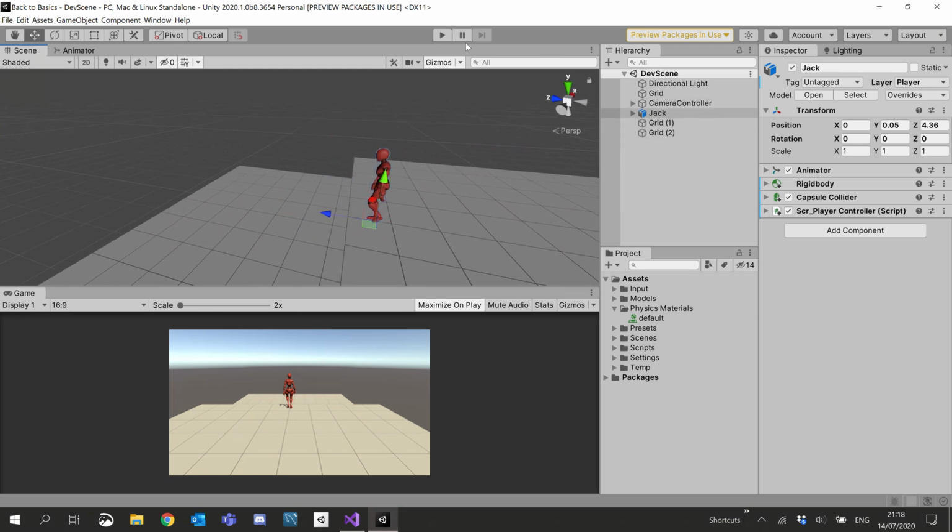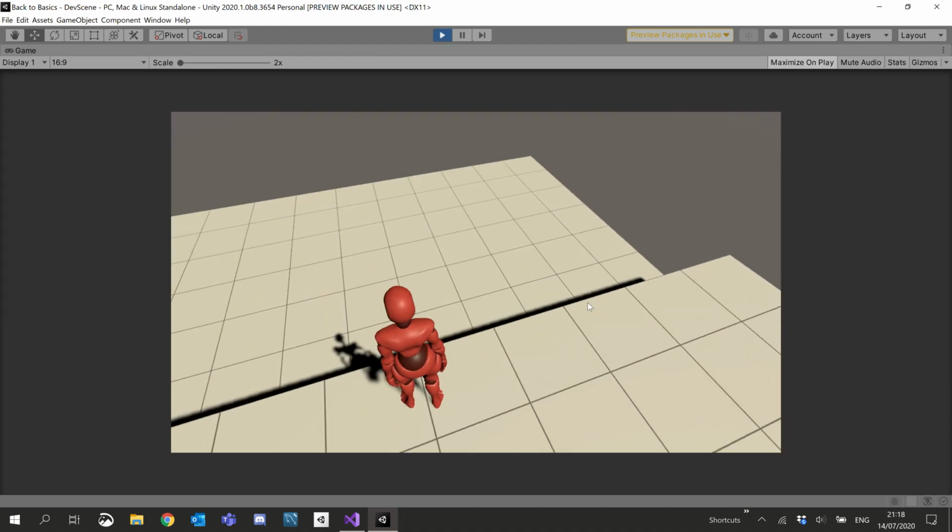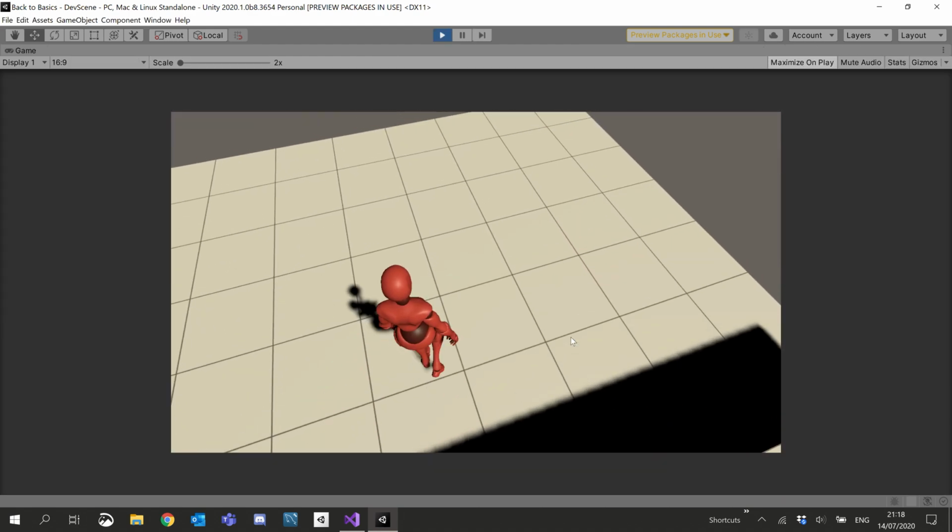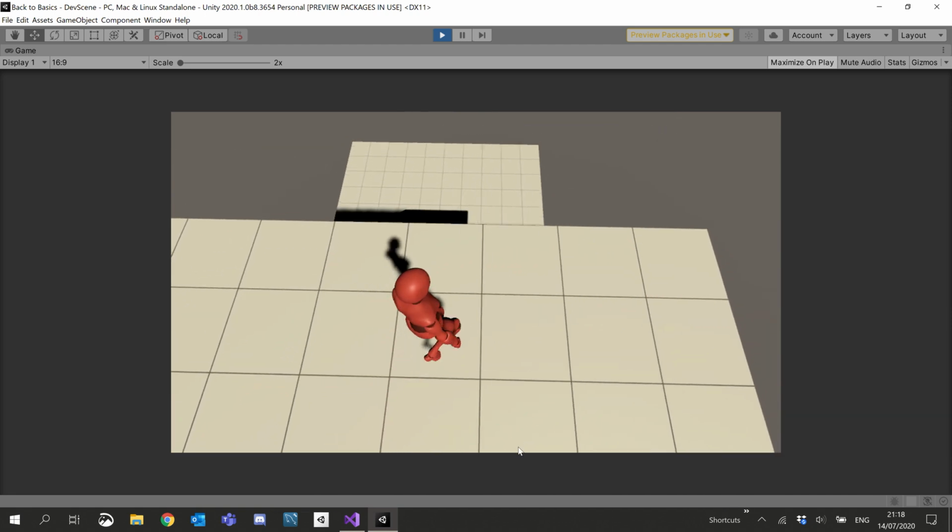Okay, so let's hit play. Just make sure our is grounded is now working. So we should now be able to hit the ground again when the animation actually plays.